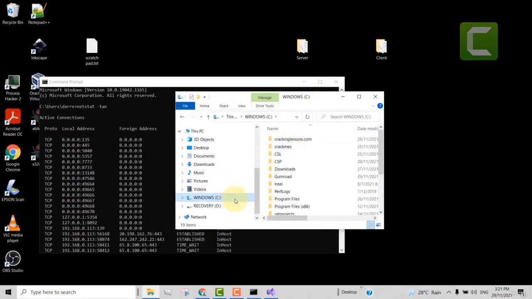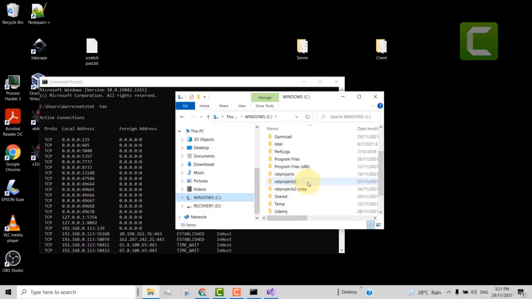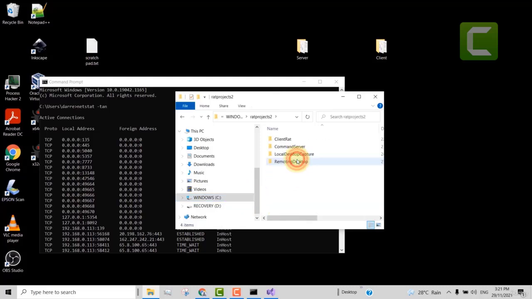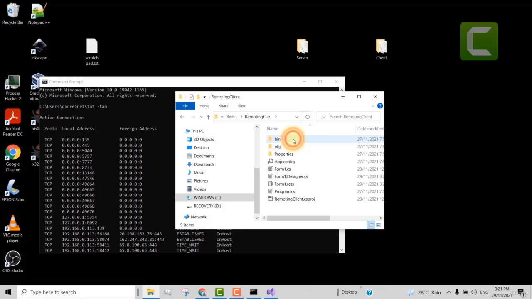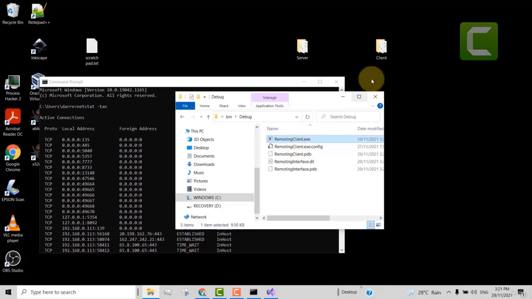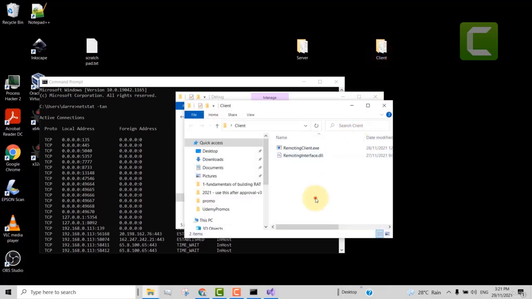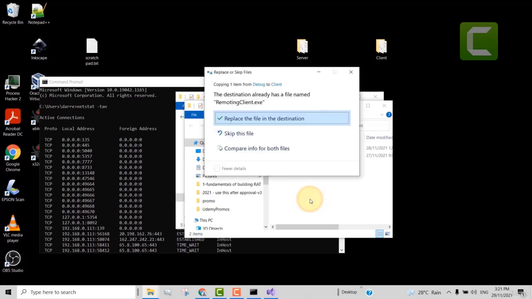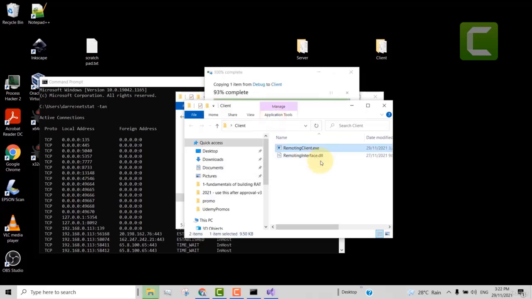So let's head over to the projects folder, Red Projects 2, and open the remoting desktop solution. Open the remoting client folder, open the bin and debug folder, and copy out the new exe file from here and put it in our client folder to overwrite the first one.